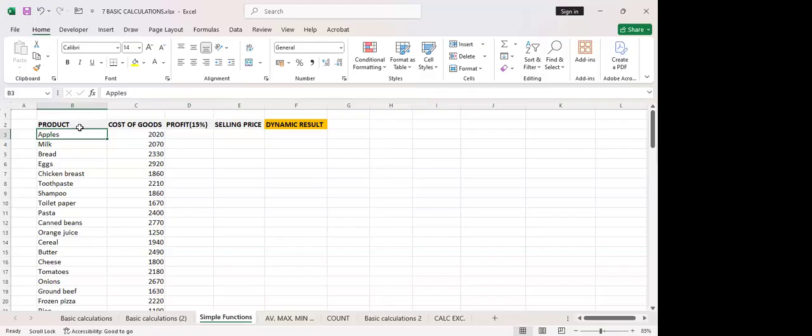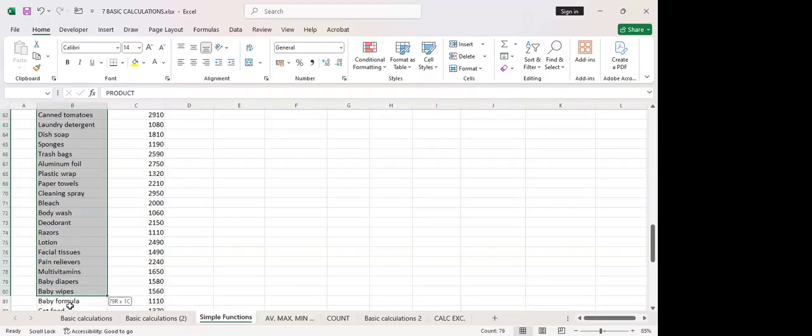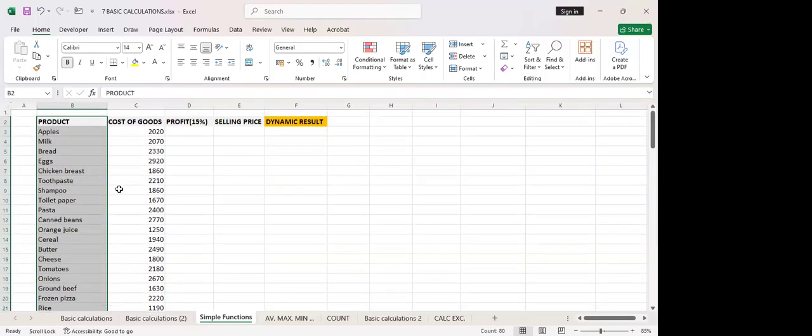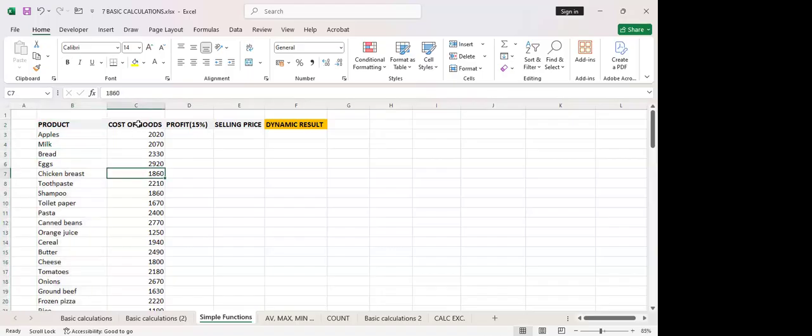Now, I have some products in this small table, different products: apples, milk and bread. I have the cost of the goods. As a business person, if you buy goods like this, you want to apply some profit. To keep this simple, we are applying a profit of 15% to every product. Now, to find the 15% of each product, somebody tell me the mathematics of finding 50% of something.